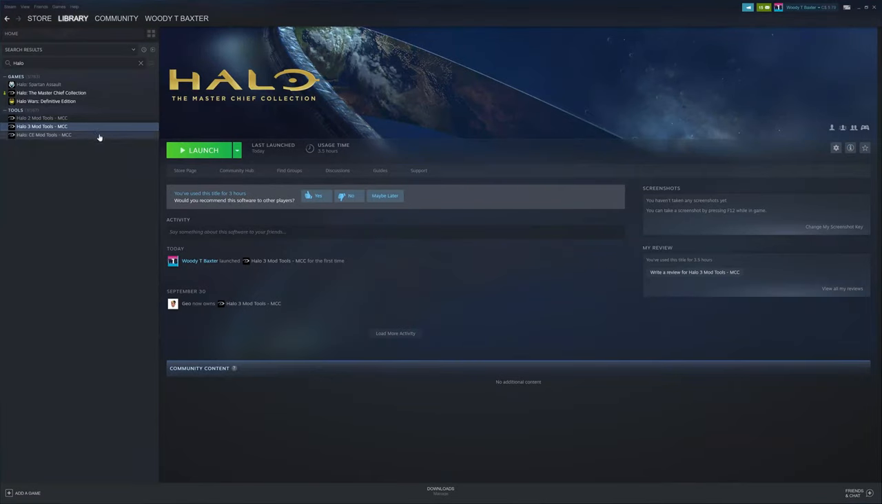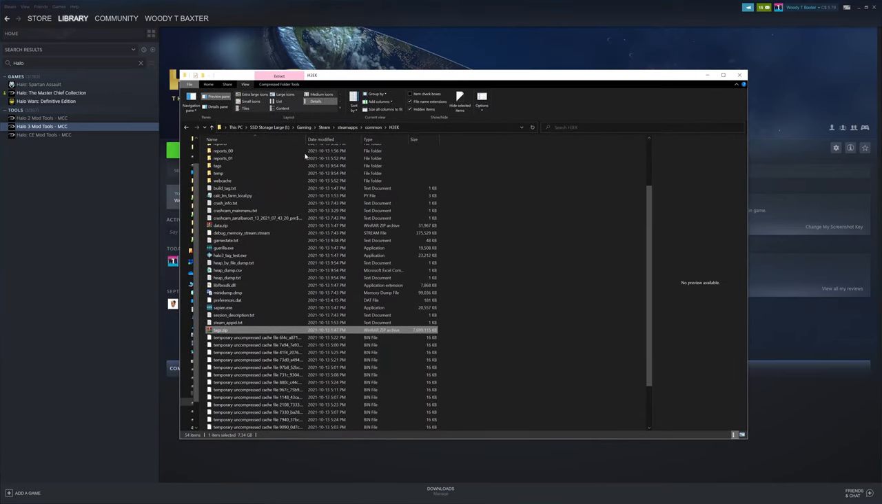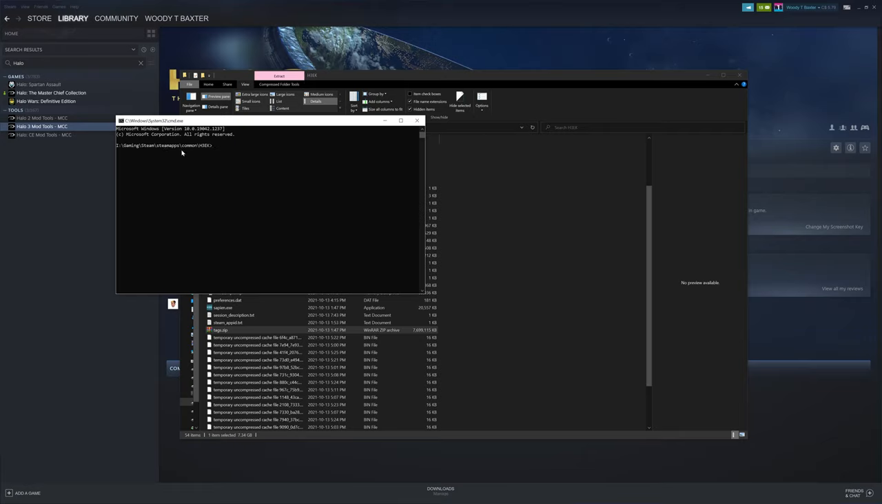All right, so now we want to add it into MCC. So we want to right click, go Manage, Browse local files, and that will bring up this main area here. You want to go to the address bar and type CMD and hit enter. That will create a command prompt with this directory already loaded.